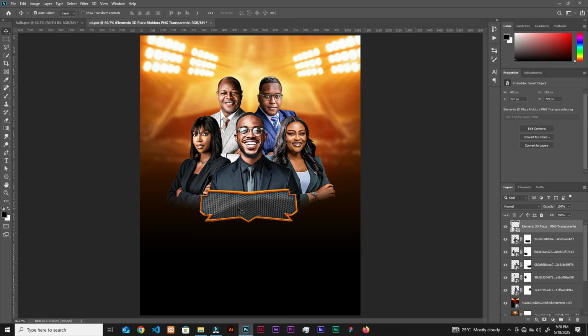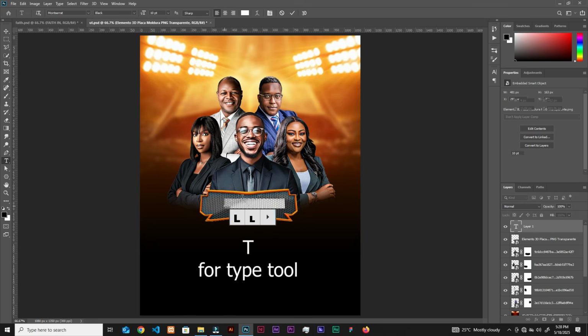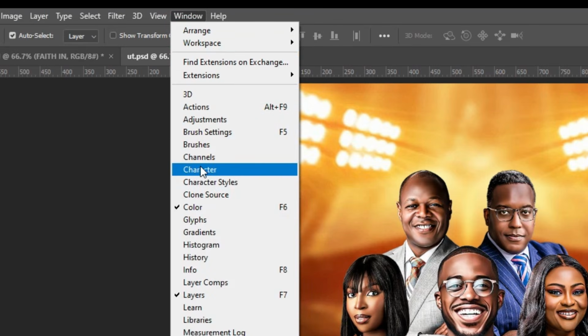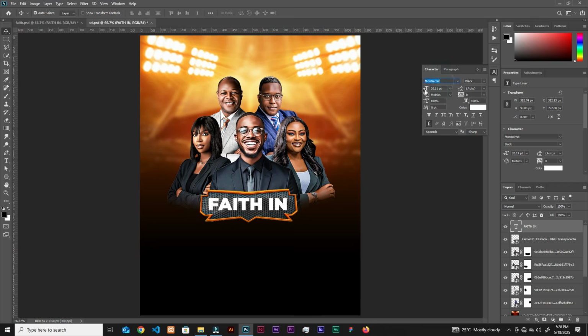On top of this is where you grab the type tool, T on the keyboard, and then you just type faith in. I'm not going to type that, I'm just going to paste mine over here. If you go to window and character, the font that I'm using is Montserrat. It will be included in the resources, or you can download it from the web. I'm using black font family, taking black and 20 for the size.